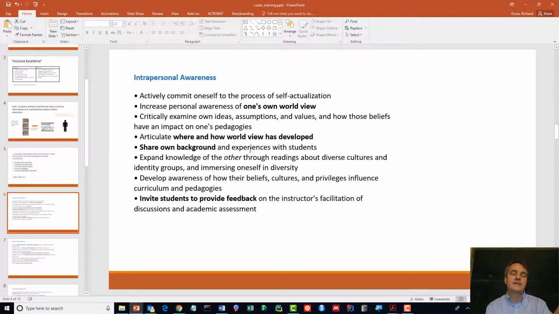Okay, but I'm just going to kind of hit a general overview of what these are. So intrapersonal awareness involves trying to understand where your own understandings come from, where your beliefs, your values, and how those actually impact your viewpoints and what you do. And so the instructor can model this or encourage it among students. Okay, so here's some characteristics of this.